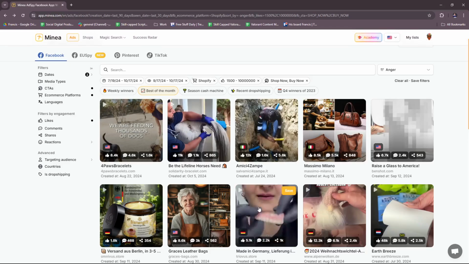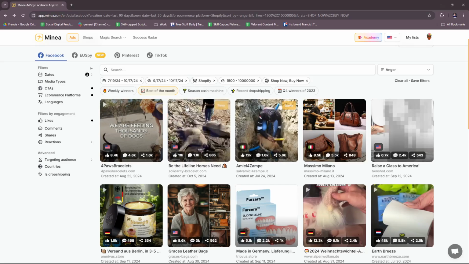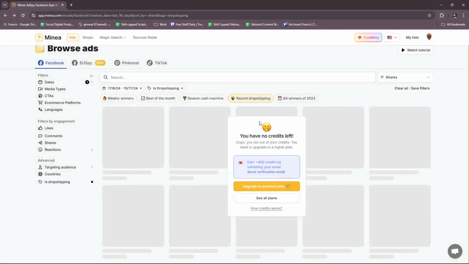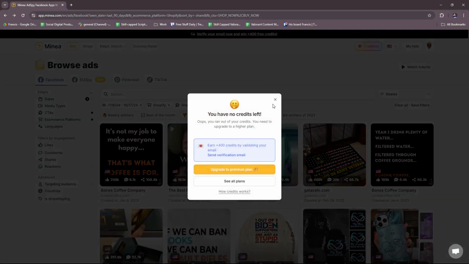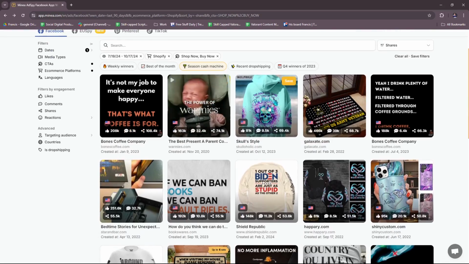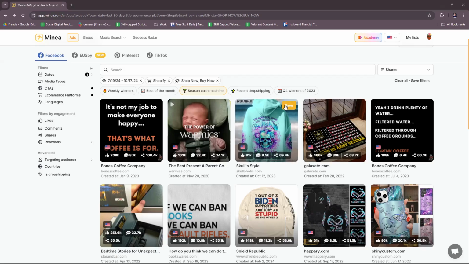So that's for exploring ads database. You can filter by metrics, and you can also analyze trends. There's this season cash machine. There's also recent drop shipping. So right there, currently we're using a trial account. That's why it's kind of limited, the features that we have. But again, if you subscribe to Minea, then you will have full access to Minea's features.